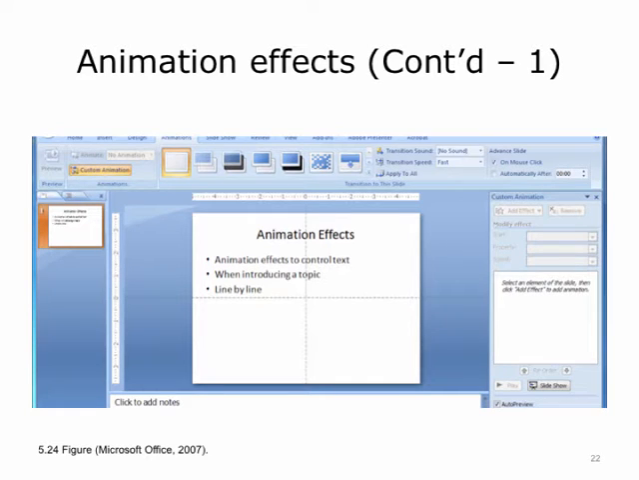Click on the Animation tab on the menu bar to select the effect. You must click on the slide placeholder object to begin.